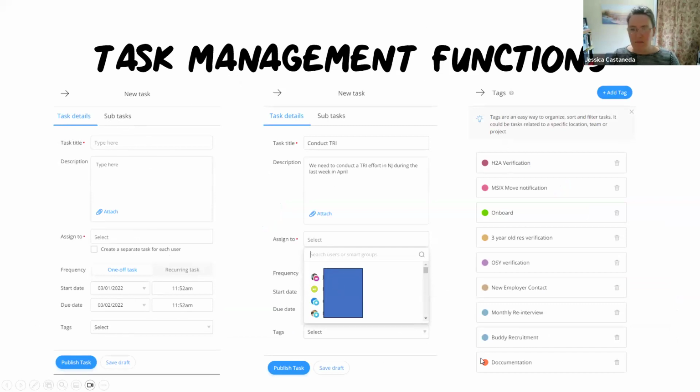So here's some tags, some things that people have used those tags. H2A verification, M6 move notification they want them to follow up with. Maybe someone's being onboarded. Maybe someone's checking to see if a 3-year-old is still present in the state. OSY verification, a new employer contact, monthly re-interview, buddy recruitment that needs to happen, or documentation. So these are some tags that users have actually put into our system that they're using this for.